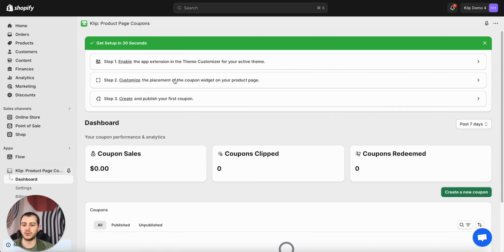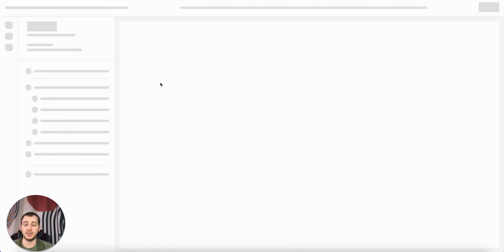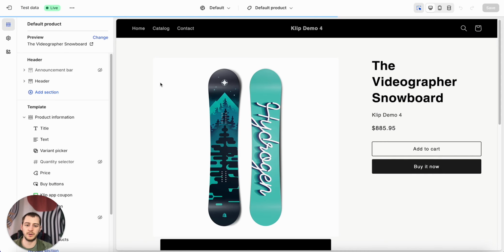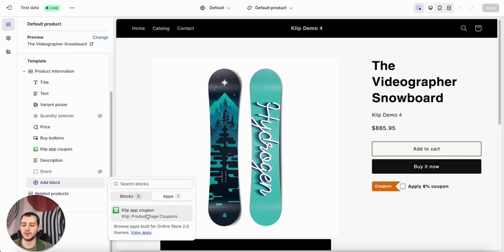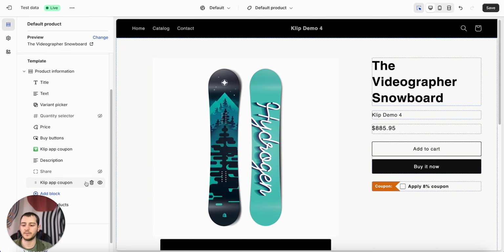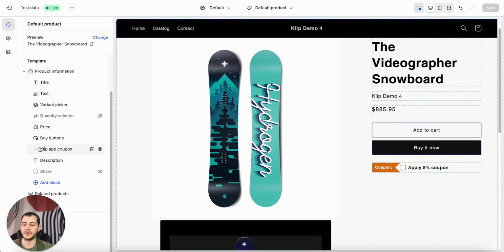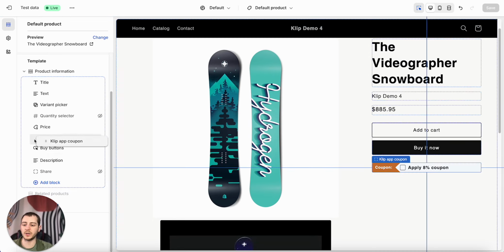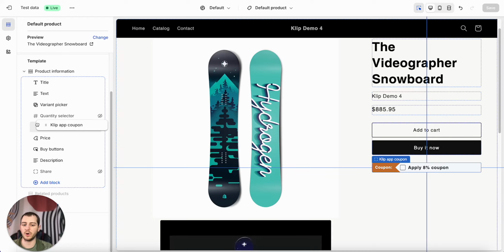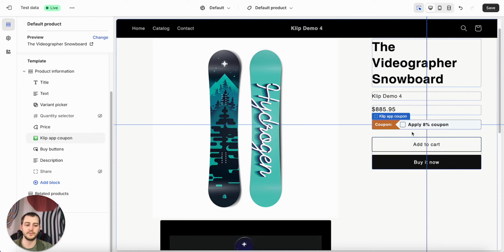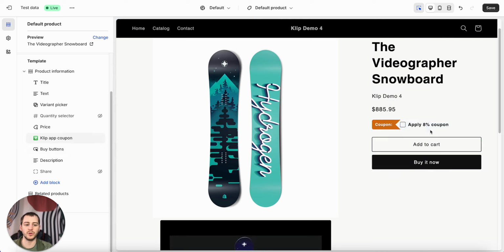Next, we'll want to customize the placement of the coupon and add the block to our theme. So we'll click Add Block. Oh, actually looks like we already had this block added from before. So that block would have just been added, and then we can customize the placement where we'd like. So let's say we want right above our Add to Cart button. Put it above our Buy button. I think that's the optimal place for the coupon, and click Save.